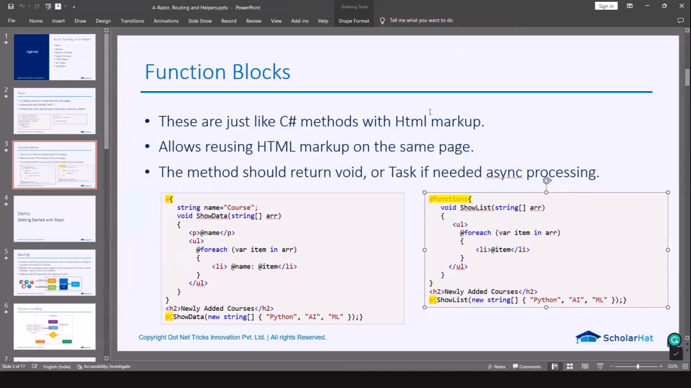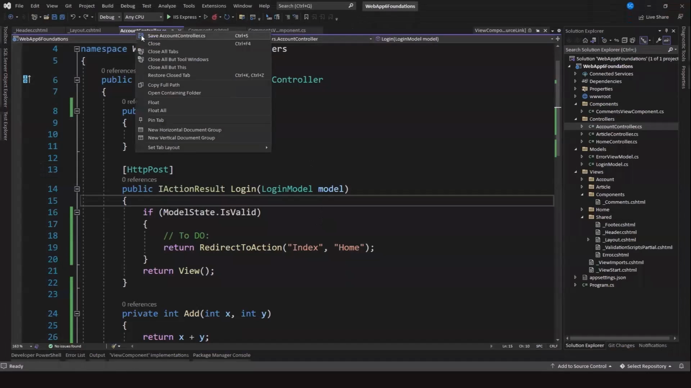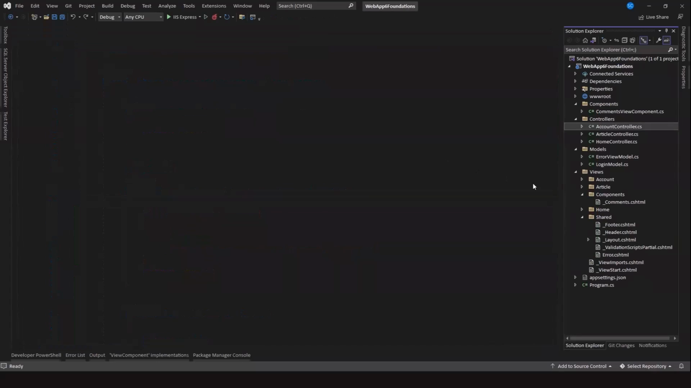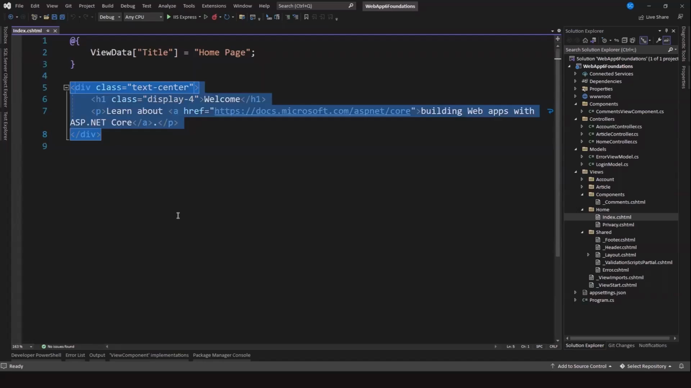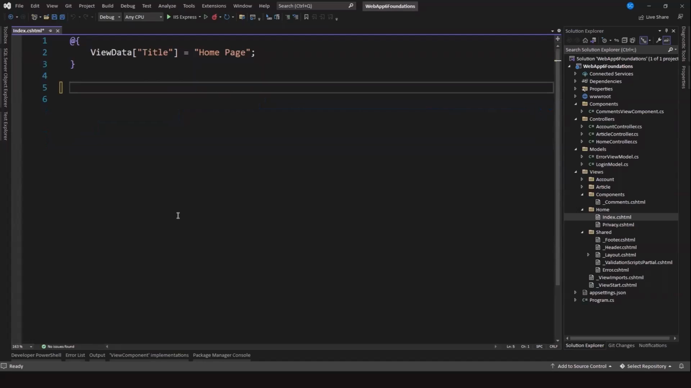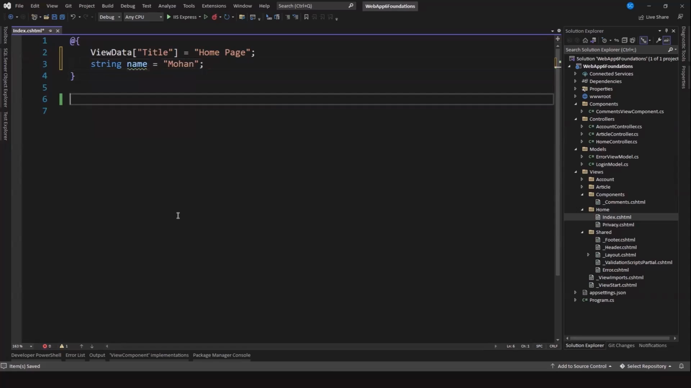So let's see how we can use the Razor view engine here. Ultimately you will find the Razor view engine helpful for manipulating your HTML markup, because in HTML we don't have if statements, loops, or switch statements. So how can we introduce these statements in HTML? These things can be done with the help of the Razor view engine, which helps us manipulate HTML exactly the way we do in C#. So let's say I'm defining my name here. I'm putting the name as, let's say, Mohan.